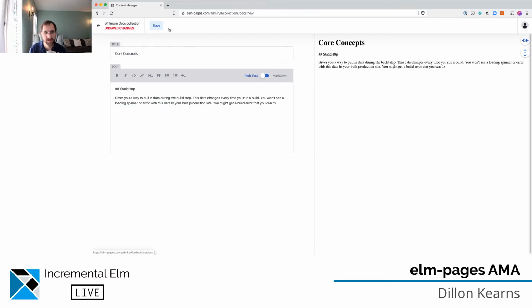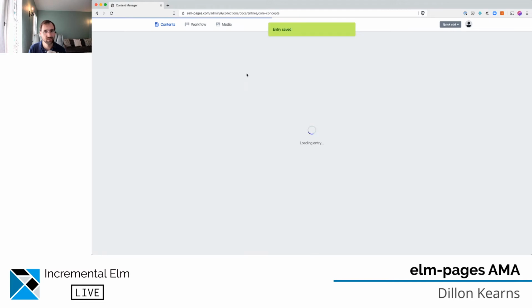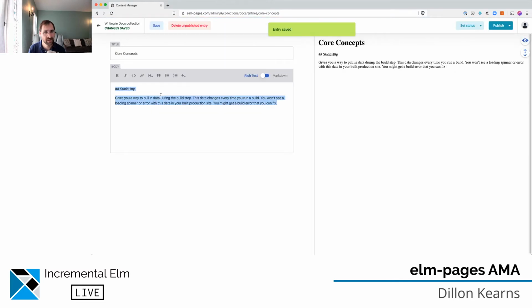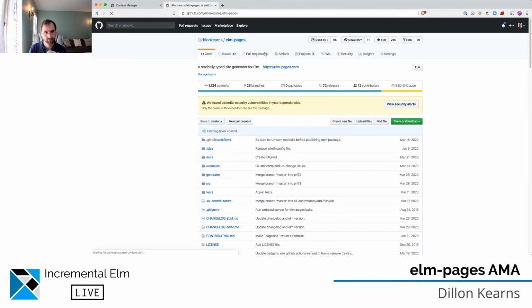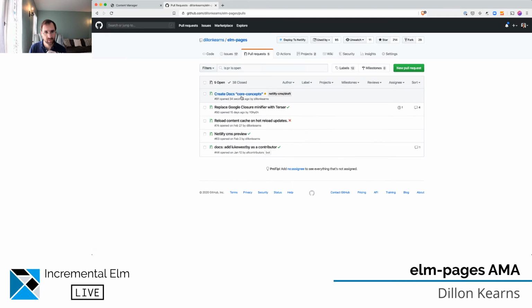Okay, so this is the starting point for a core concepts page. Let's save it and see what happens. So this is a Git-based CMS. Oh, I just did this as rich text, which was an accident. I meant to be writing Markdown, so it just escaped this for me. Okay. So let's save this. Okay. Check for preview. Is that a thing? So now let's see. Did it make a pull request?